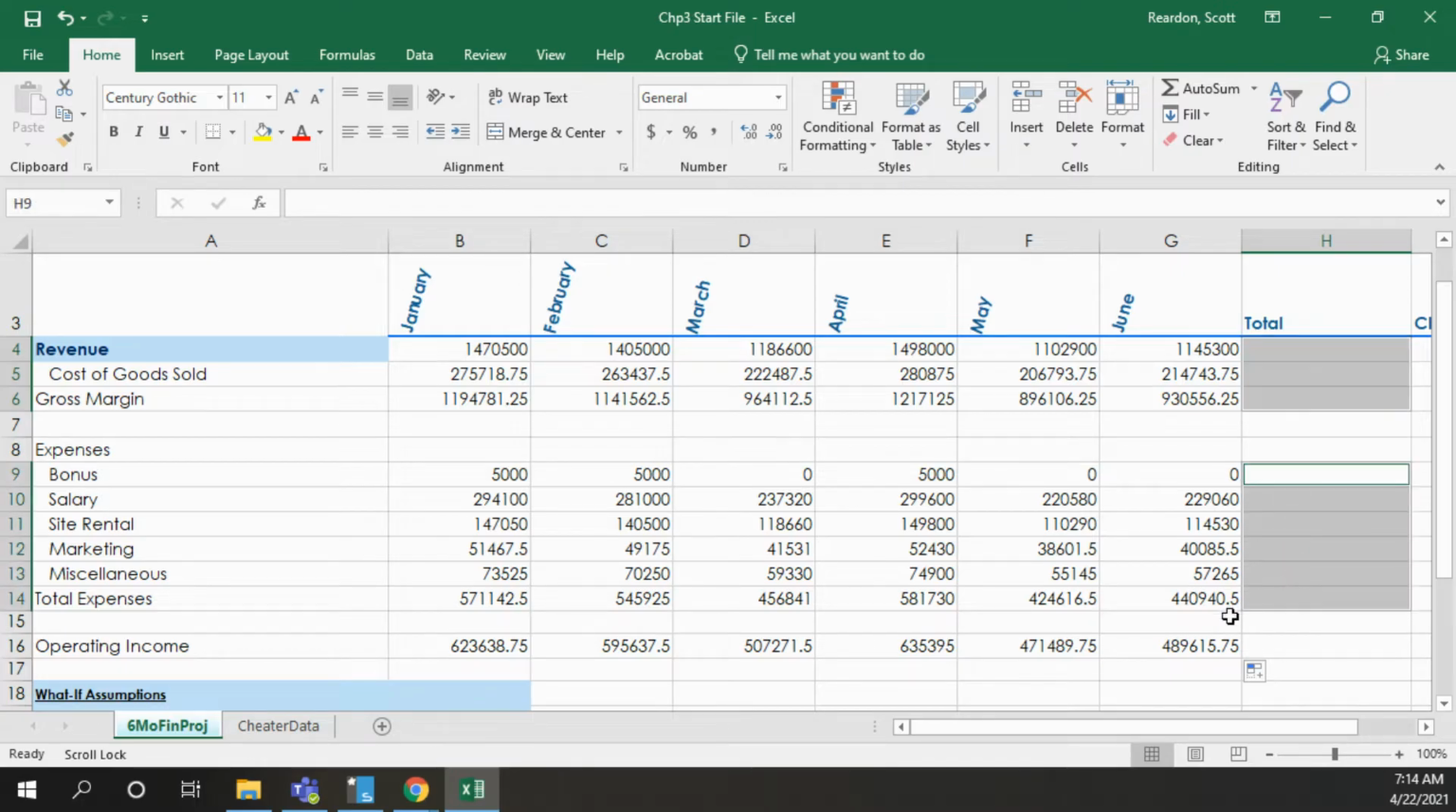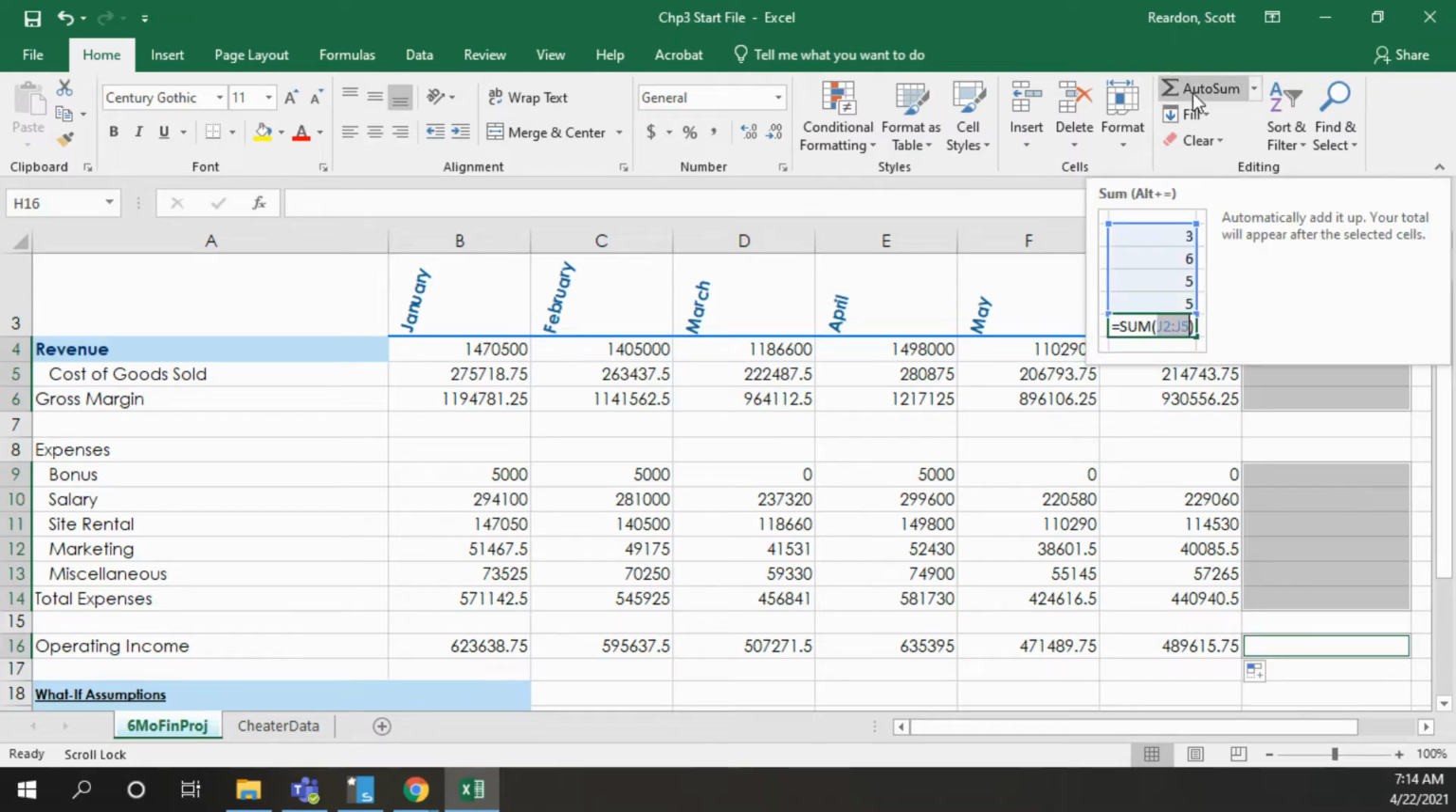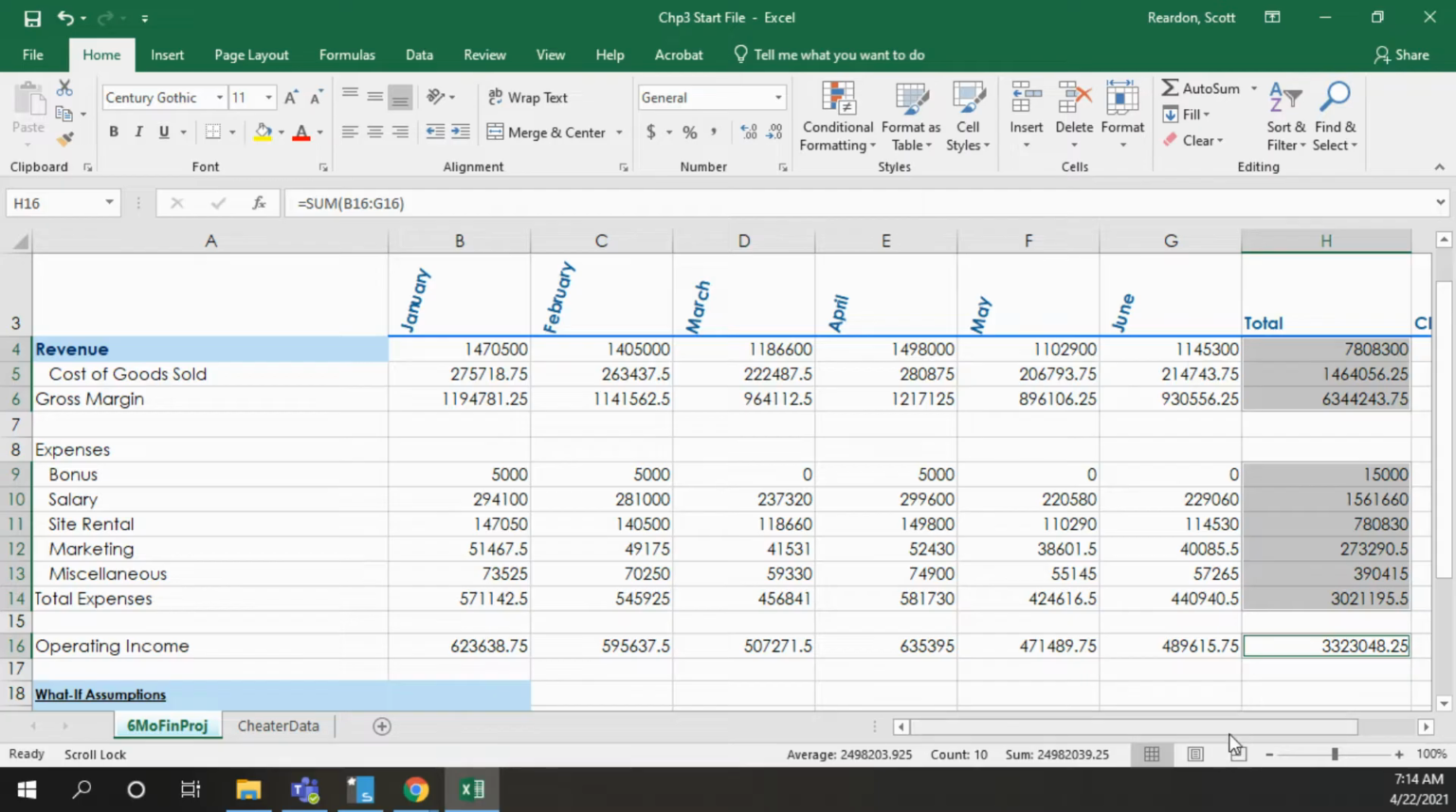H9 through H14, and then H16. Just keep your control key held down after you select that first range. You can select all kinds of stuff. I'm going to click on my Home tab up on AutoSum. It's going to fill in row totals for me.